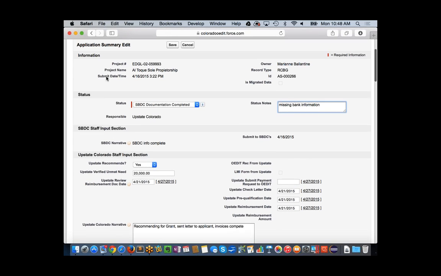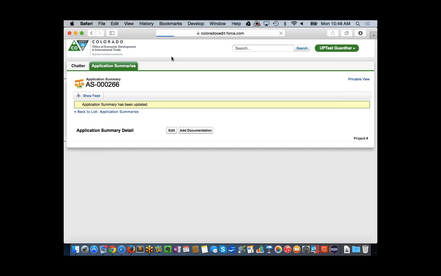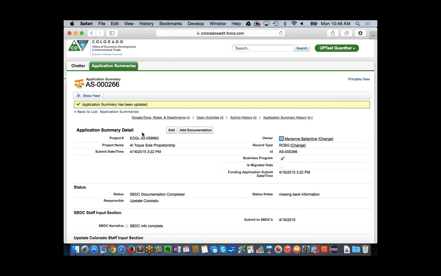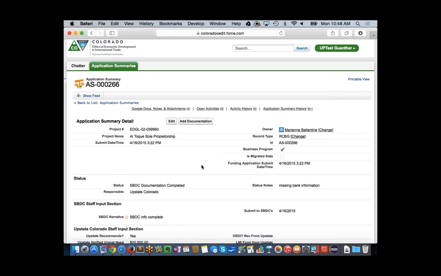And I'm going to go ahead and hit save, and voila. It should be. You need to have a network connection in order to use this tool, right? Yes.